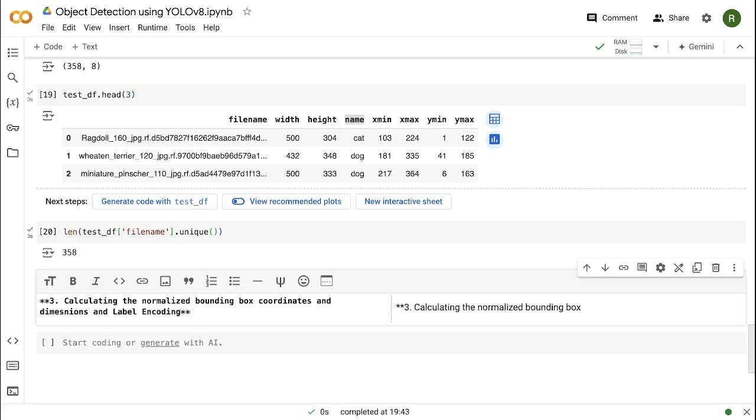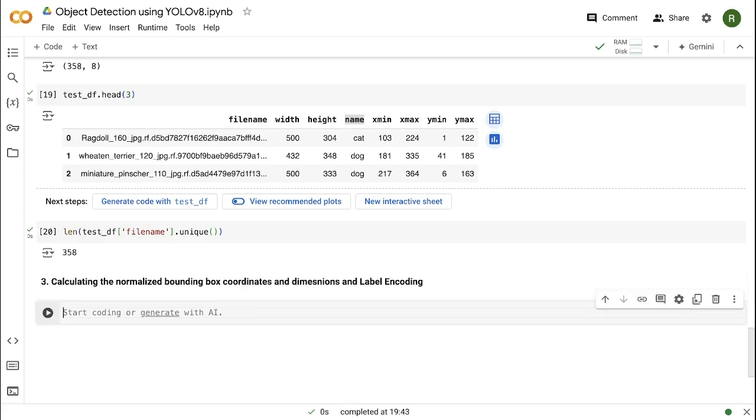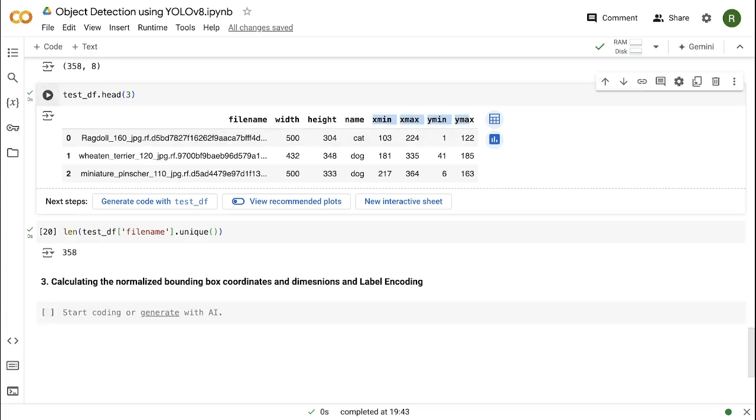So in this stage, we are going to perform two things. Firstly, we are going to normalize the bounding box coordinates and its dimensions, and secondly, we are going to perform label encoding here. So let's talk about the first part, which is about normalizing the bounding box coordinates and dimensions. Right now, these are our bounding box parameters, which are xmin, xmax and ymin, ymax.